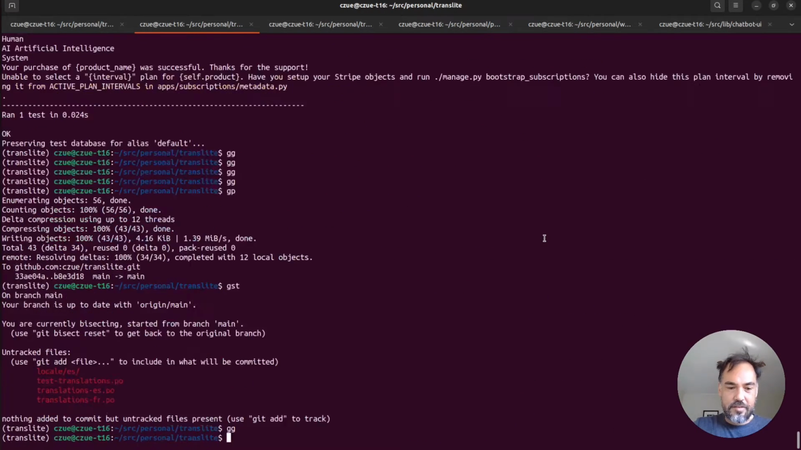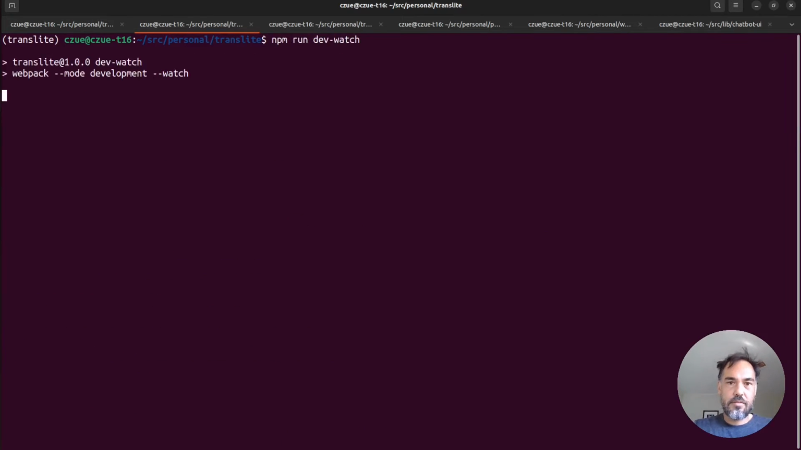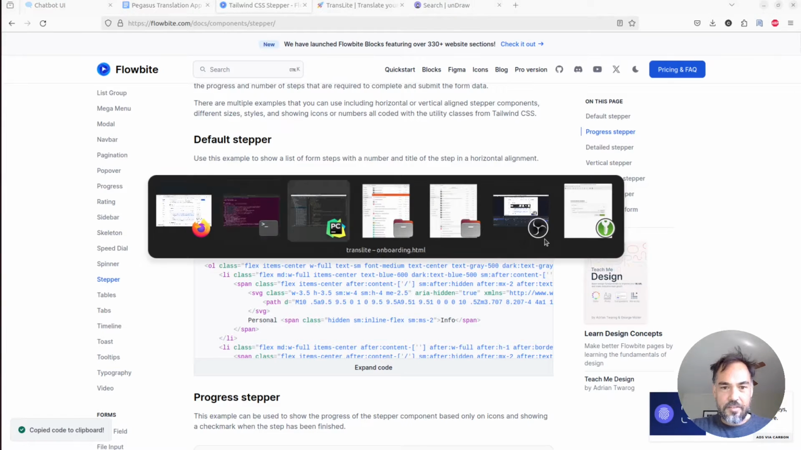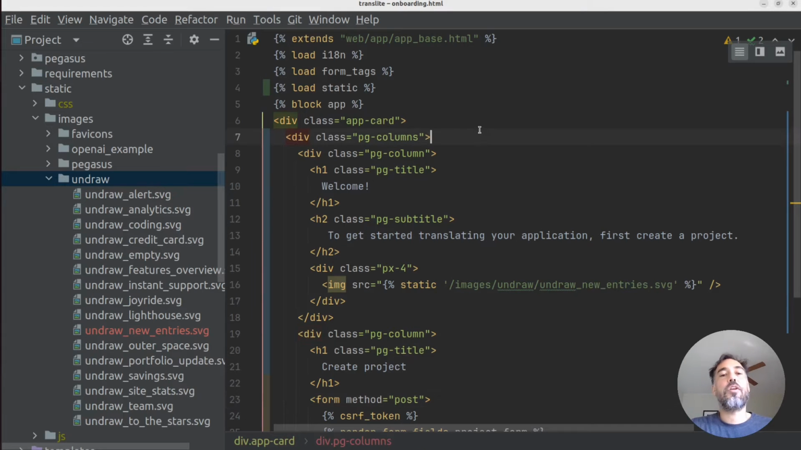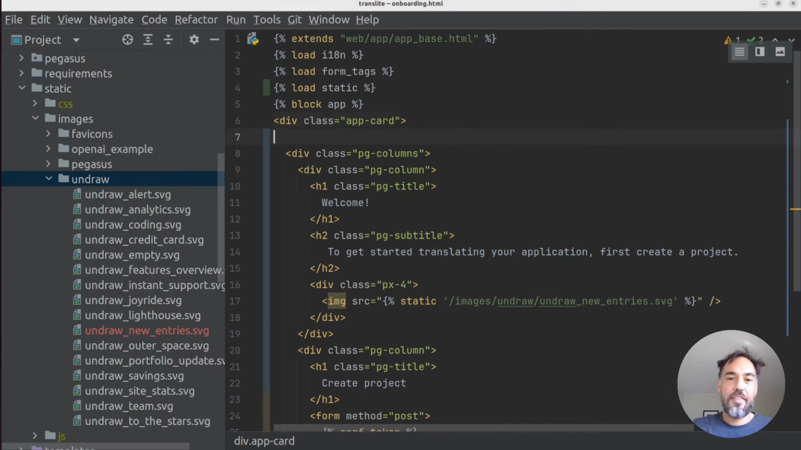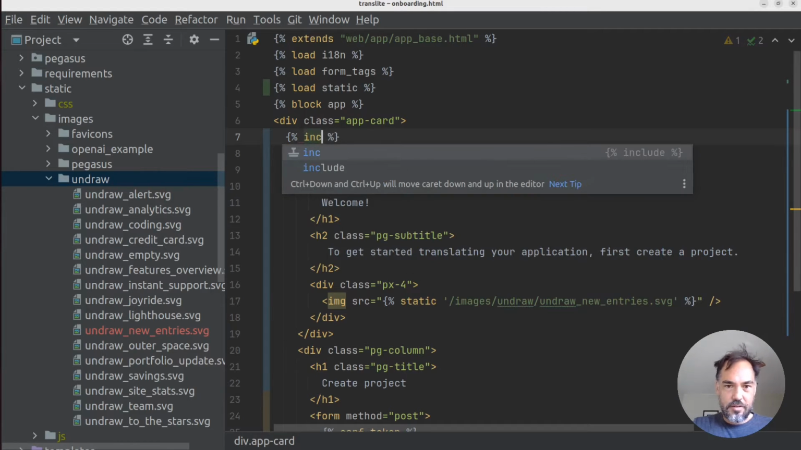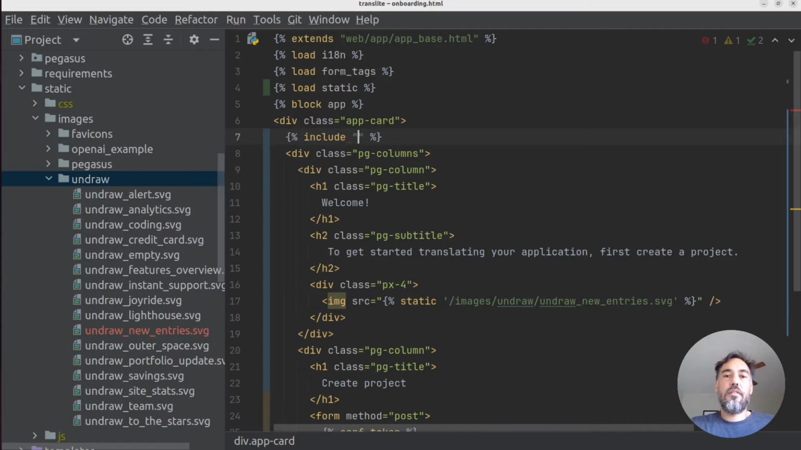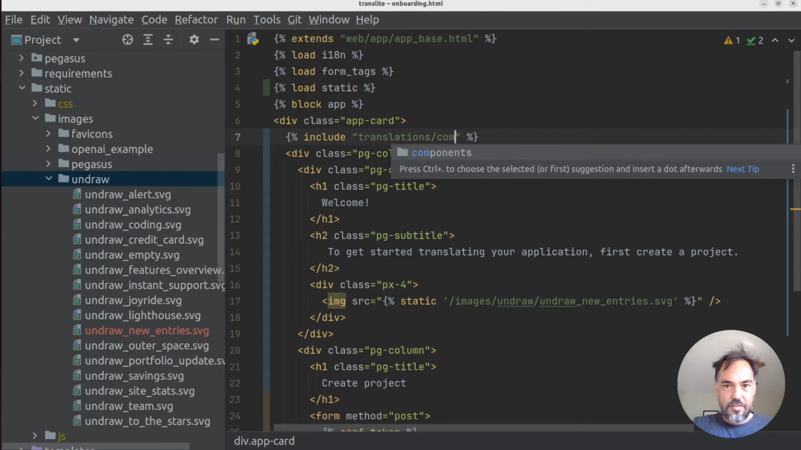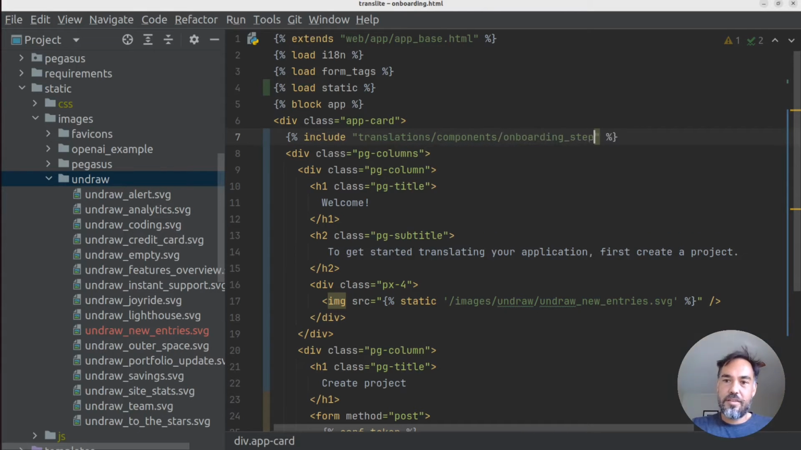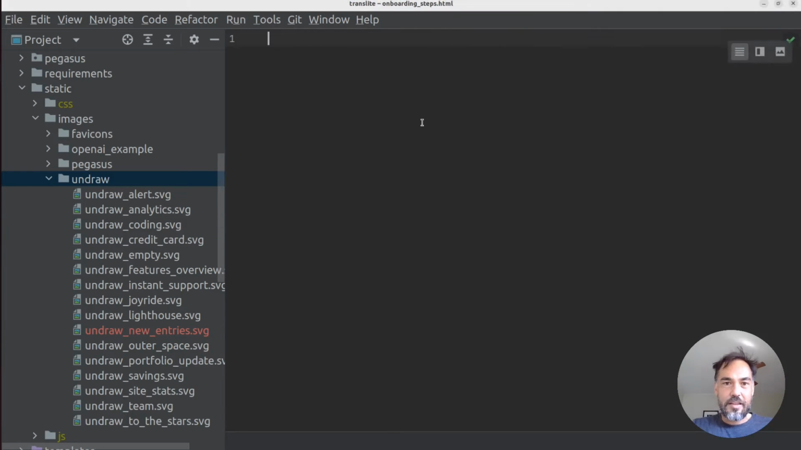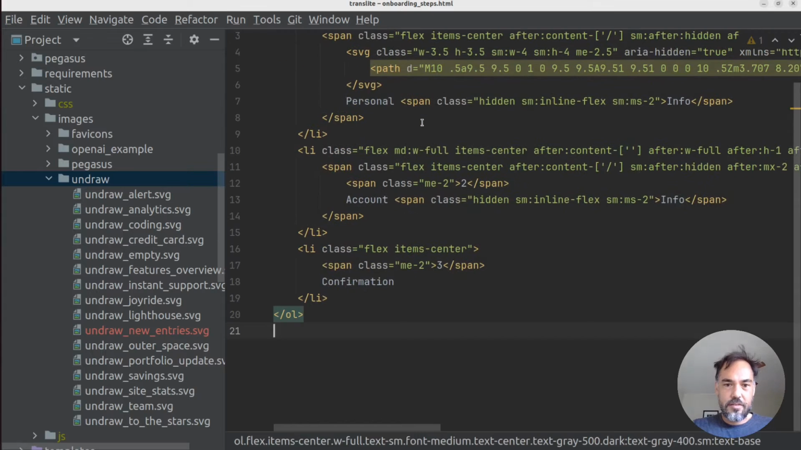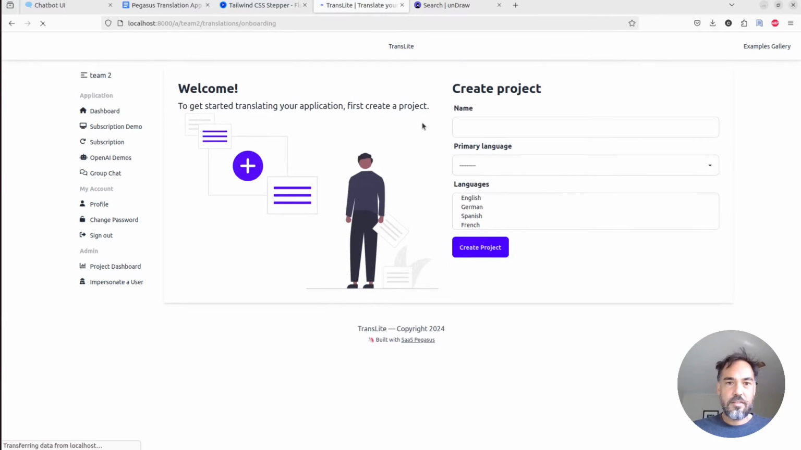So let's do that. And yeah, we can just copy this. This will eventually want to be its own component, so maybe we'll just start it that way for now. And we'll do like include translations, components, onboarding, steps, something like that. Use our IDE to magically create that file, and then we'll drop this in there. Let's see how that did.